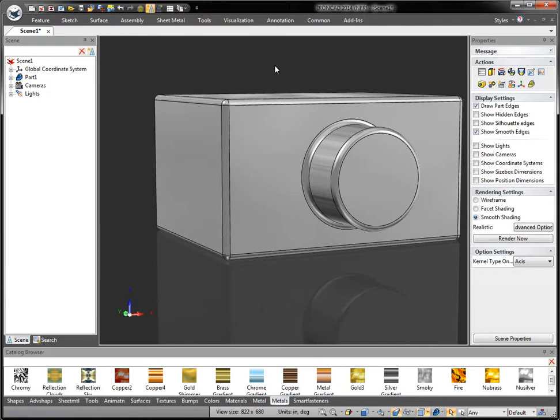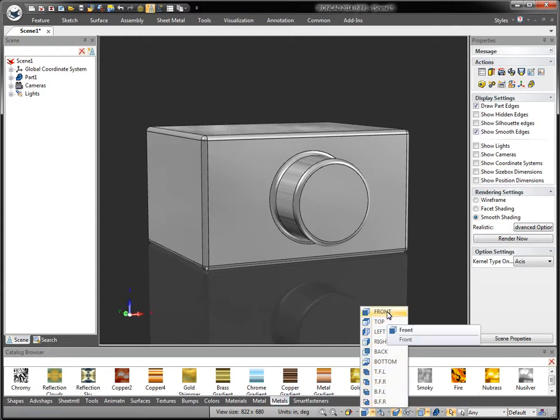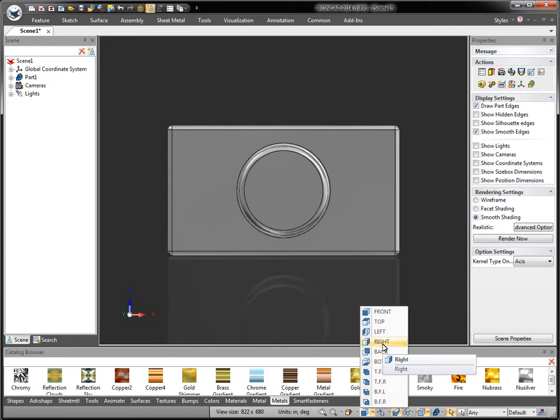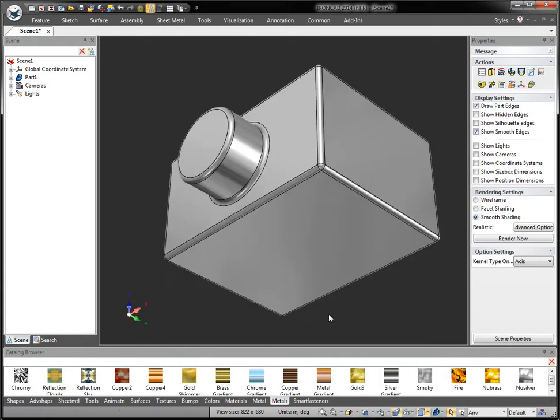I'm gonna double click the middle mouse button in the background, zoom fit, okay. Here you have your presets, right, your front, and a lot of people like to use these presets. Like I said, I have a Space Pilot.